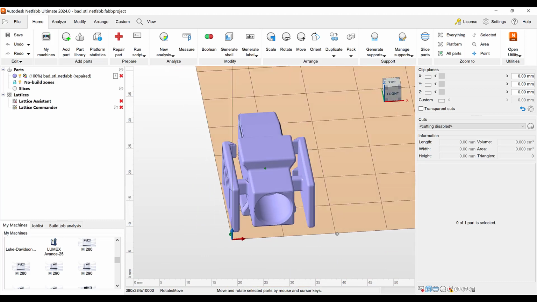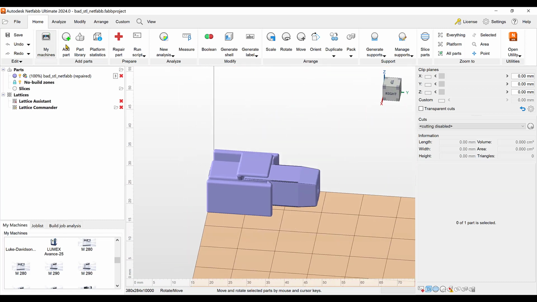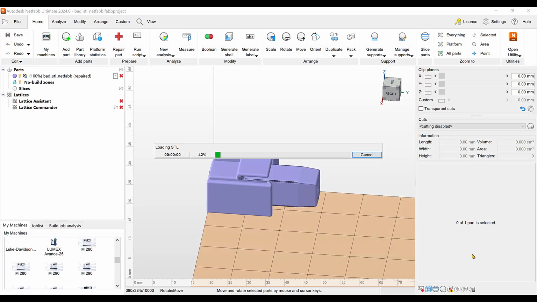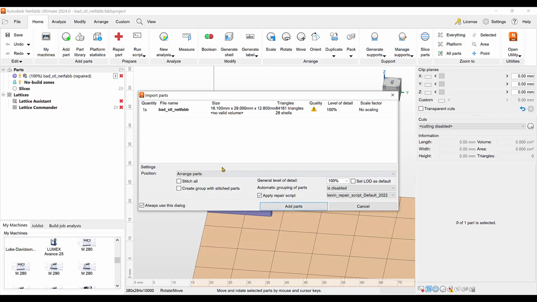So once again, when you add the part, in the dialog that pops up when you import the parts, select apply repair script, select the script, and then add your parts.